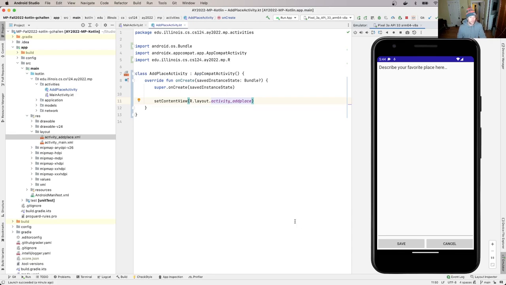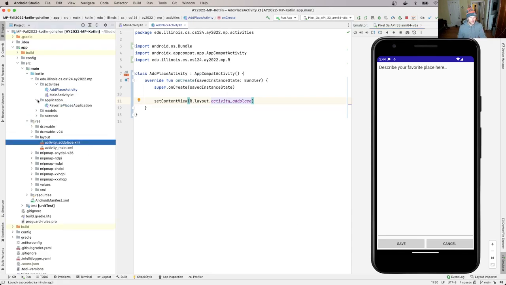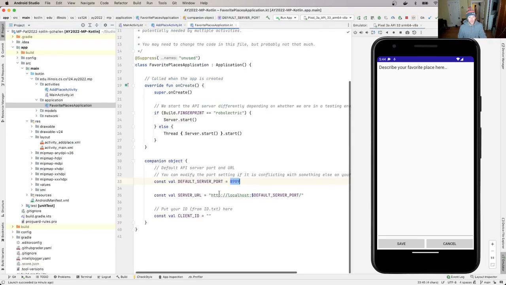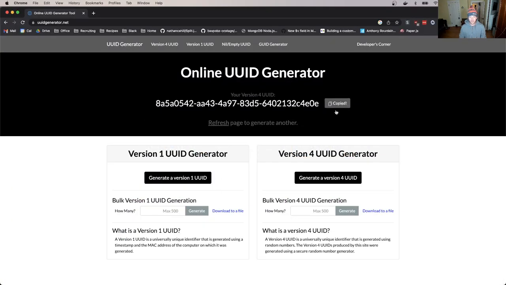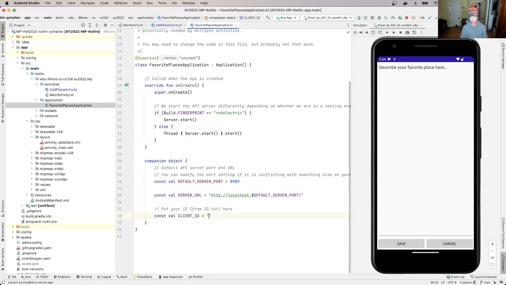There's one other thing we're going to do though before we go on, and that's we're going to go over here to the application. We're going to use this later. I'm going to open up the Favorite Places application, and you'll see down here, it says to insert your ID from id.txt. So take the contents of id.txt, that UUID that we gave you that identifies your project, and stick it right here. Now what I'm going to do is grab a random UUID from the internet, because I don't want to show you mine. But there it is.